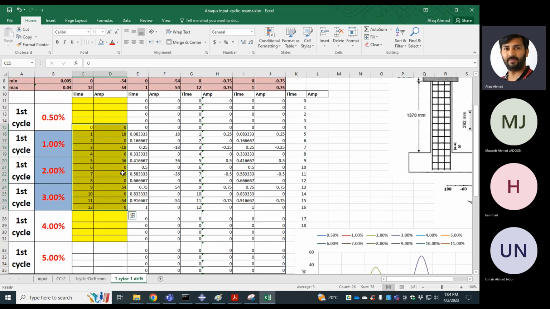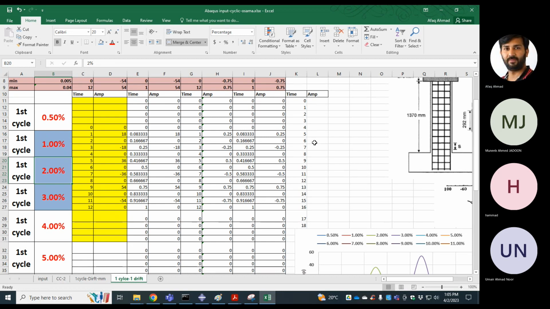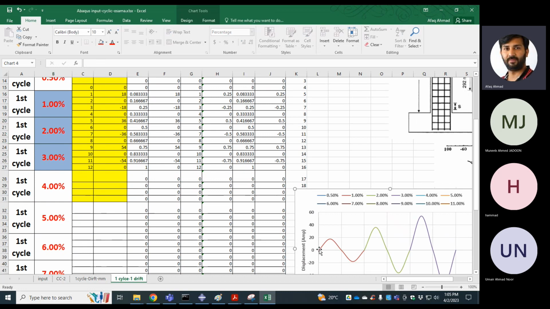Now, if someone asks you, no, Umar, please give me 2 cycles of 1% and only 1 cycle of 2%. Okay, so I'm just changing the sheet here. I'm not changing, okay. We will use another graph.